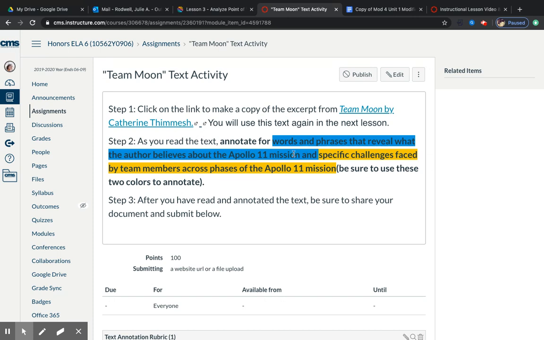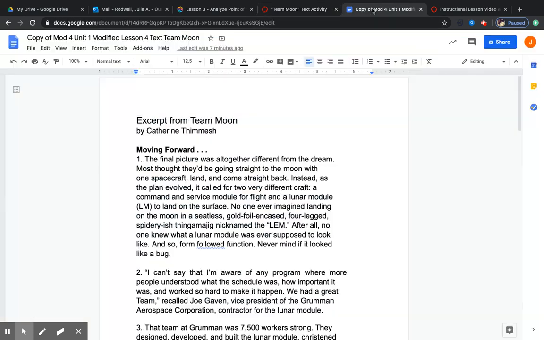Now, I'm going to show you one example of a blue annotation and one example of a yellow annotation. Then it's going to be your turn to finish annotating and submit it to your teacher. So, to start, I'm looking for words and phrases that reveal what the author believes about the Apollo 11 mission. So, I'm looking for what Catherine Thimish believes.